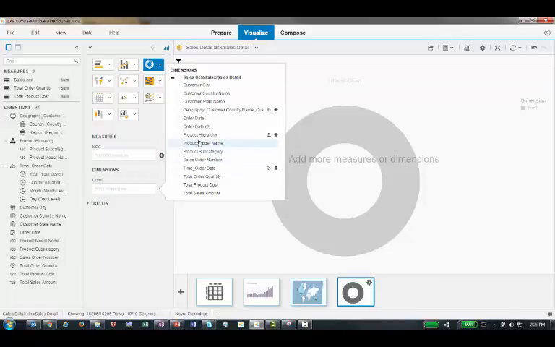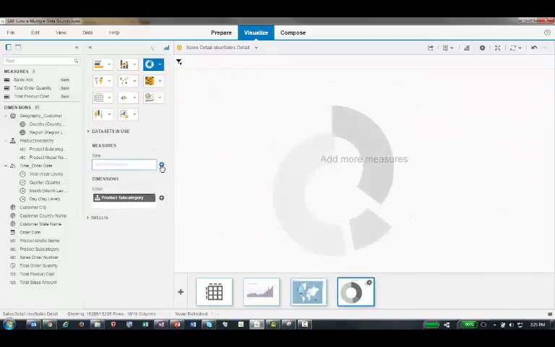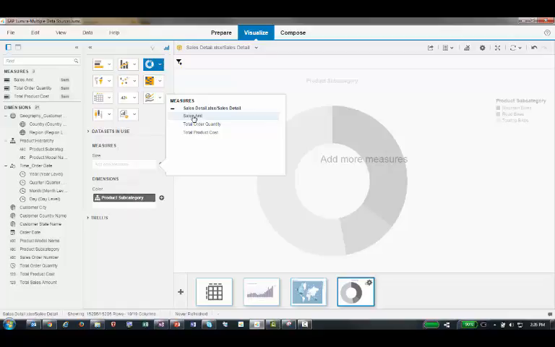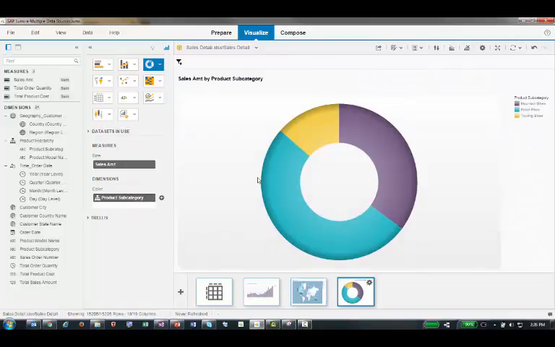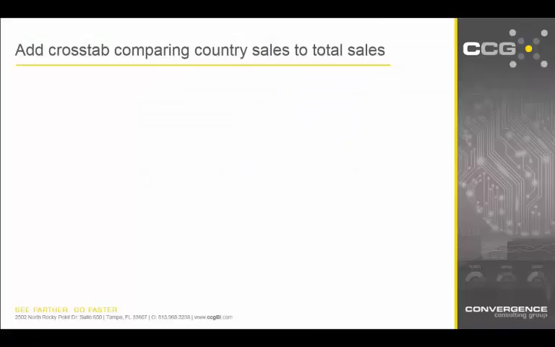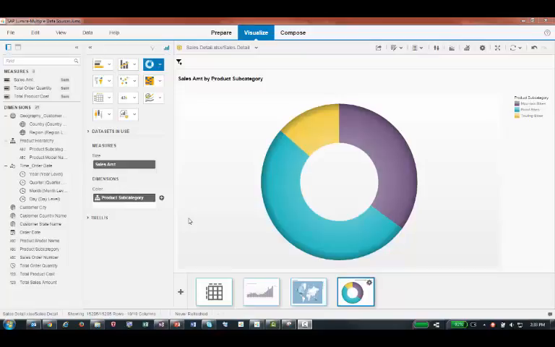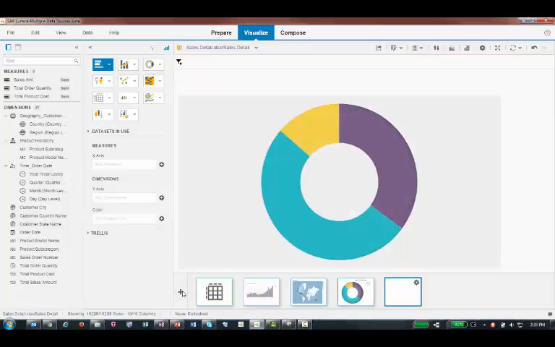For our color, we will select the product hierarchy and then sales amount. It's just a nice little donut chart. Well, now it's time to highlight some more of our blending. So I want to go ahead and add a crosstab that will show our country sales compared to the total sales globally.